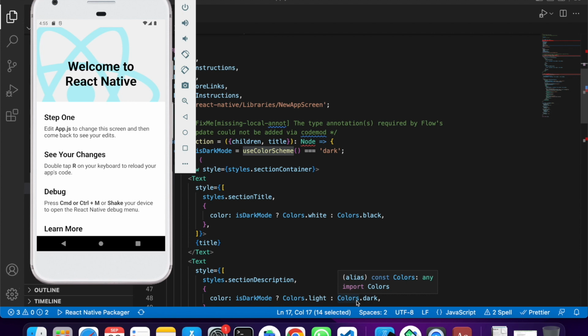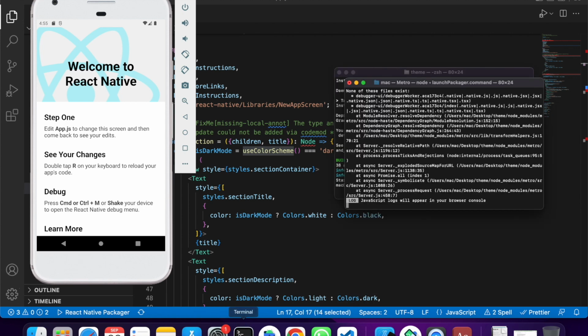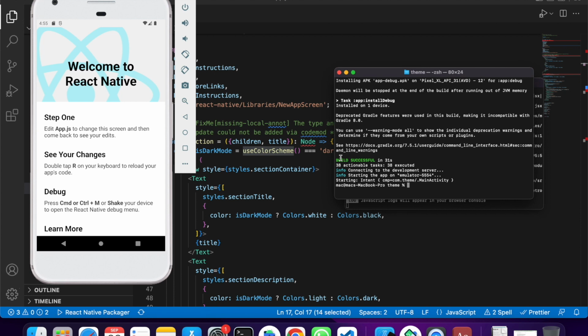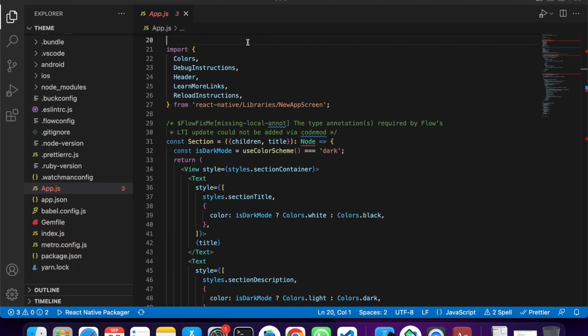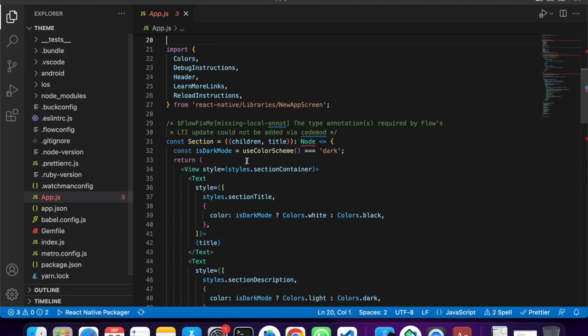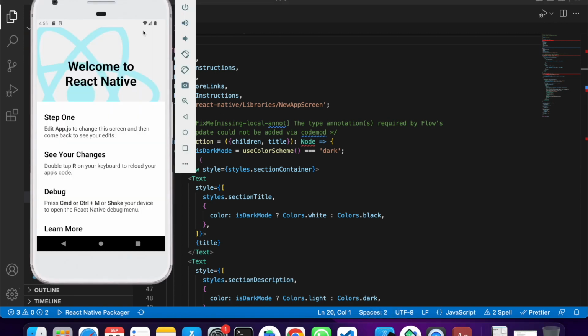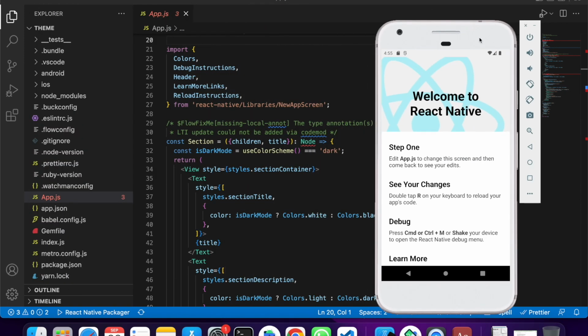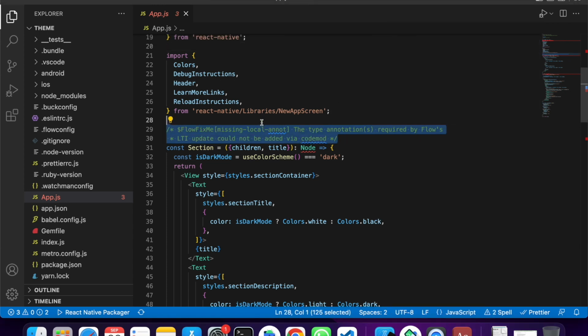For that I have already created one project, which you can see on my desktop. If you are not able to create a project, just type the command npx react-native init theme. So this is the project which I have created. Now I have imported my project in VS Code and you can see the project is running on my device, right? Now we are going to remove all the default code.